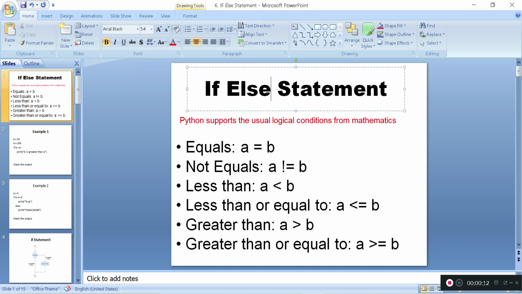Python supports the usual logical conditions from mathematics. That is equals, not equals, less than or equal to, greater than or equal to. These conditions can be used in several ways, most commonly in if statements and loops. An if statement is written by using the if keyword.